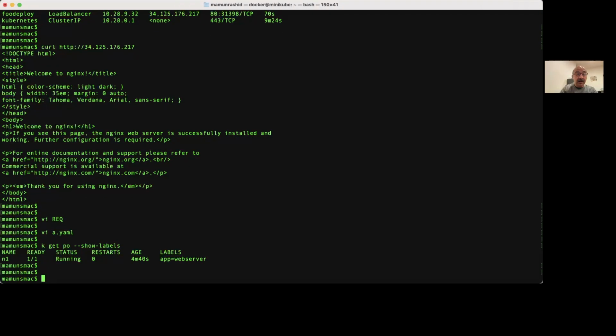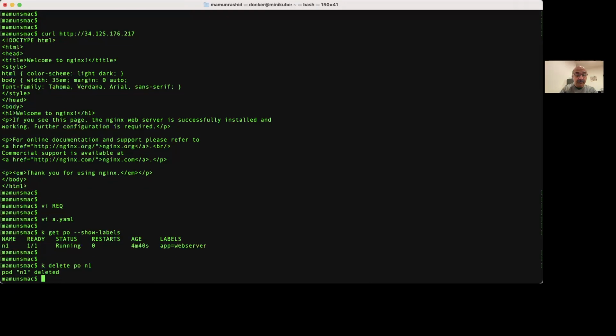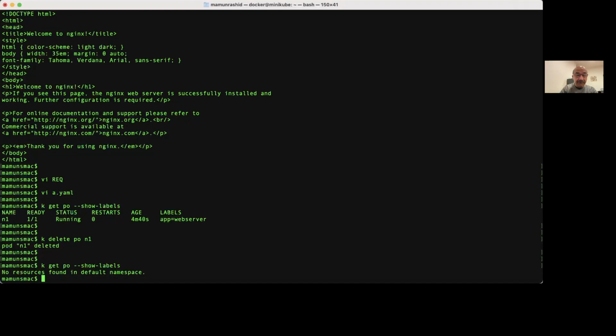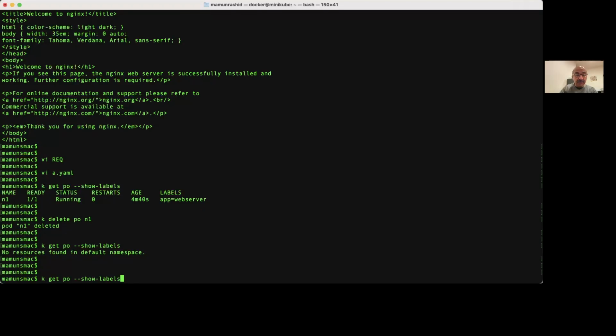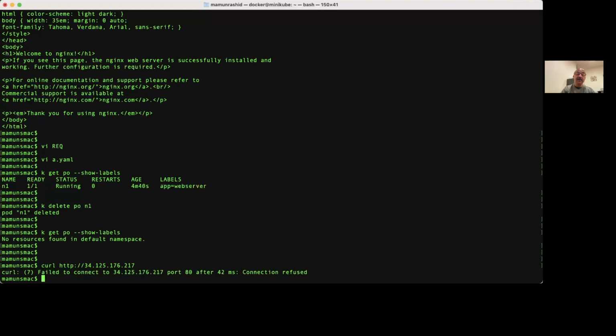All right. Now we can see we can make it break, so I want to show you that. Let's kill that pod. k delete pod n1, and the pod is now gone. Now if I do a curl, it should fail because the pod is not serving the page anymore behind the load balancer. Let's do that. Yep, failed to connect. So you get the idea.